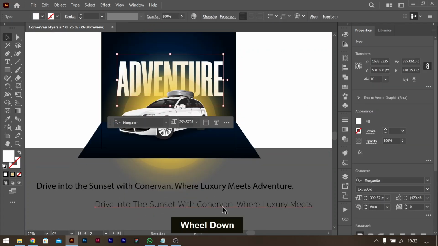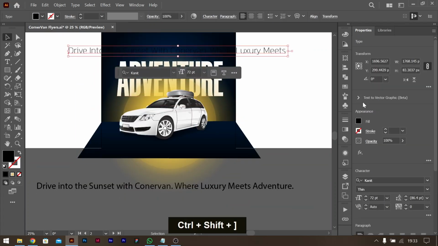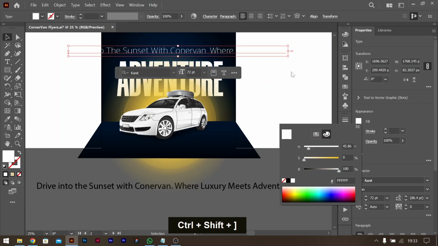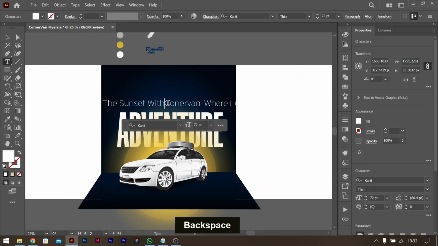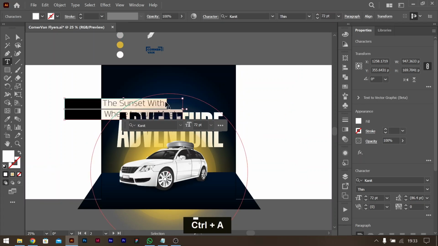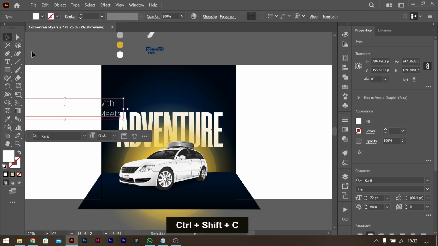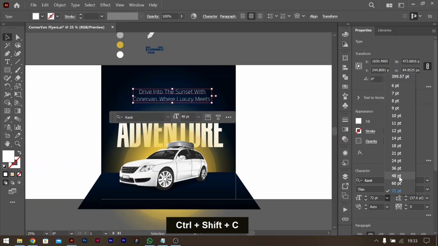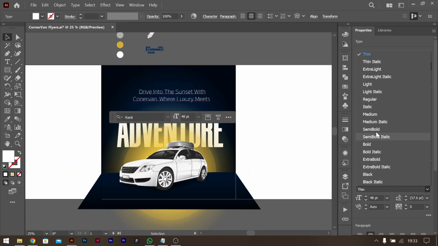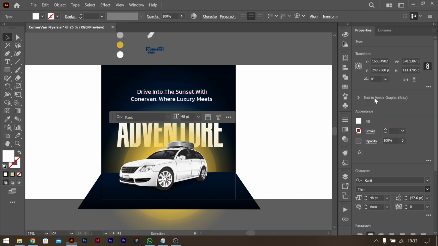So let's bring our menu text in front, change them to white, place them at the center, bring them here, adjust the size to this one, and make them regular.